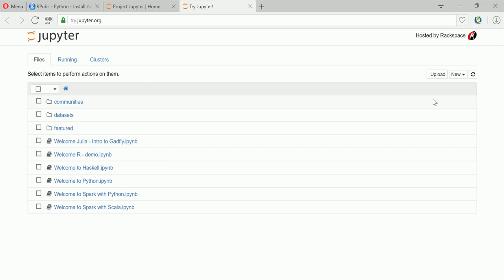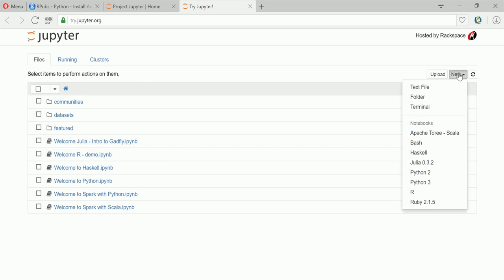Okay, so it opens here. Now when you go to new, it gives you many options which you might not get on the Anaconda which you have installed on your desktop or a laptop. So it gives you the option to run your commands in Python 2, Python 3, Python R. So let's go to Python 3.